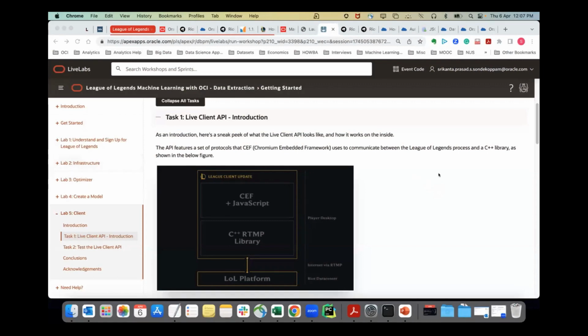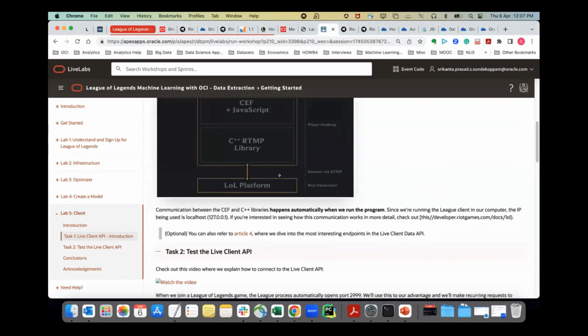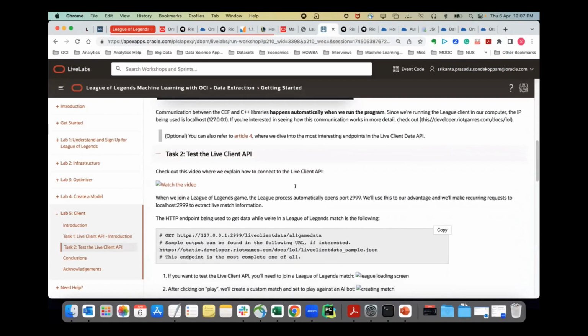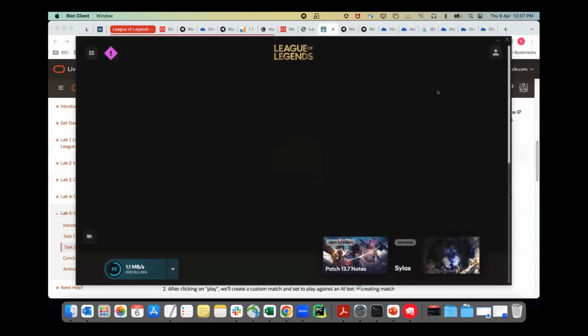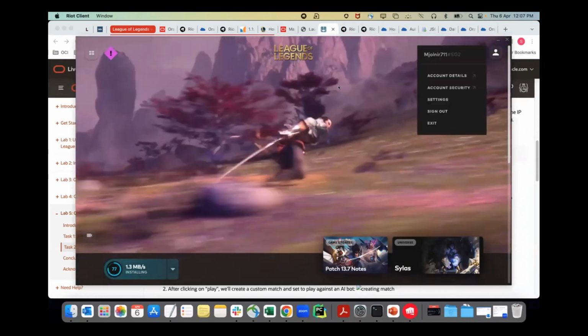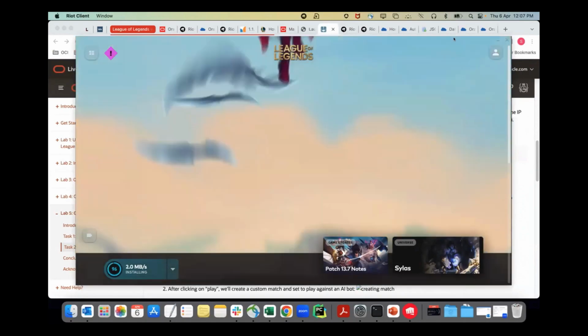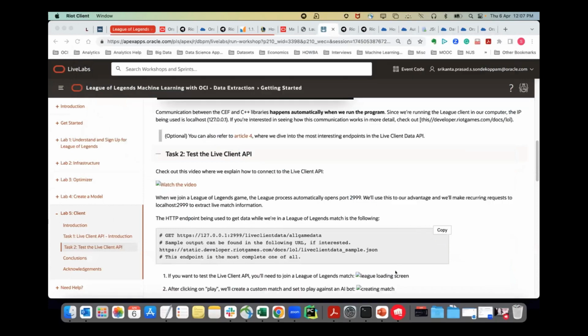This takes a few minutes to get started. Using this League of Legends client, you can actually capture the data in real time. So that's one of the things you can do. I'm already logged in, so you would see this. This is how it is going to look like. Let me just minimize it.